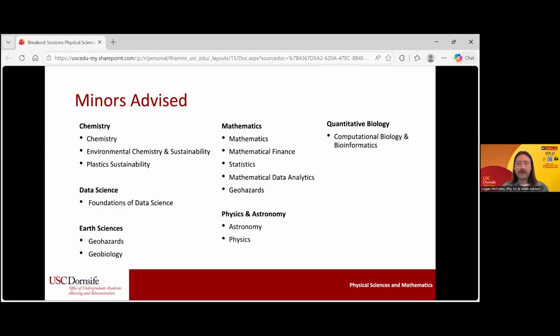We also just want to go over some of the minors that we advise, just because we do have quite a lot of students, like chemistry students who will maybe do a physics minor, or a math student who will do a data science minor. So we all advise these programs here. Some of the minors that we advise, within the chemistry department, we have the chemistry minor, the environmental chemistry and sustainability minor, the plastics sustainability minor. Within data science, we have one minor, which is the foundations of data science minor. Within earth sciences, we have the geohazards minor and the geobiology minor.